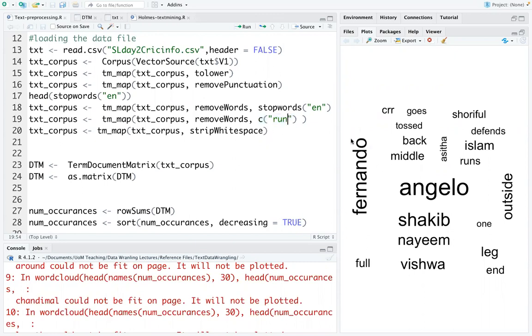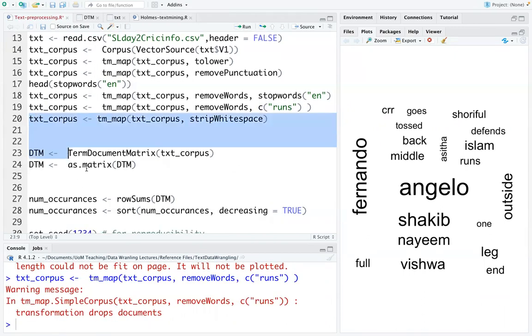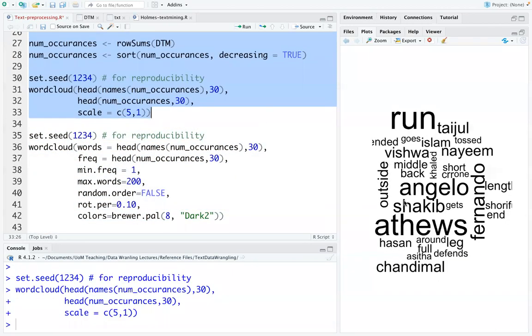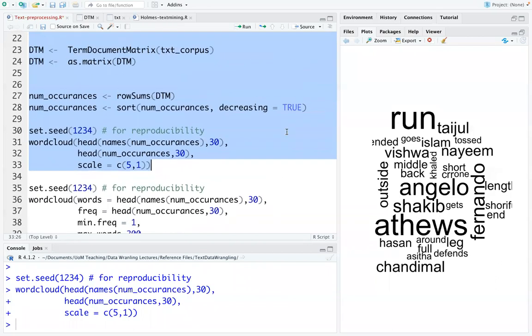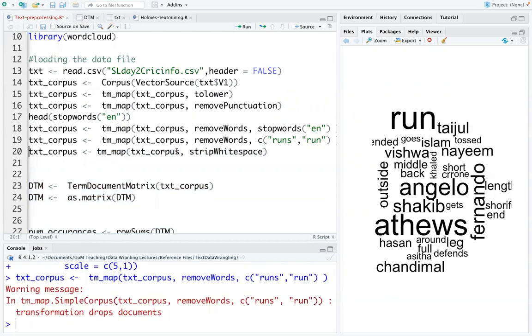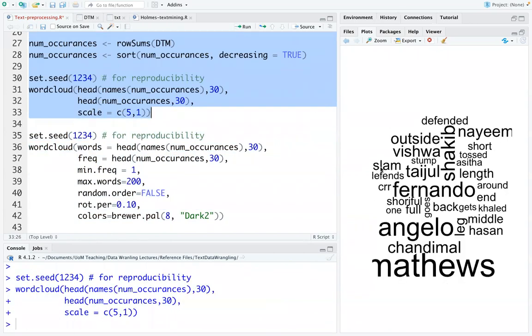So if I want to remove "runs" from this, I can say runs, and then run this command, and I can follow the same thing all the way up to here, and let's see whether it's going to change anything. As you can see, now runs have been removed, but "run" is there. So you can actually add the run part here as well, and then execute it. And then from here onwards, you can go all the way up to here and then run it. And you can see some meaningful things will be there.